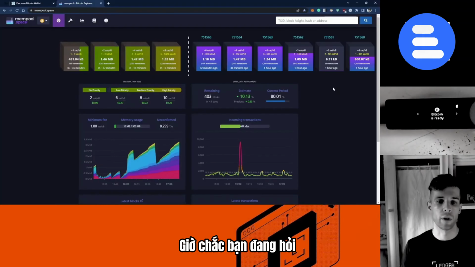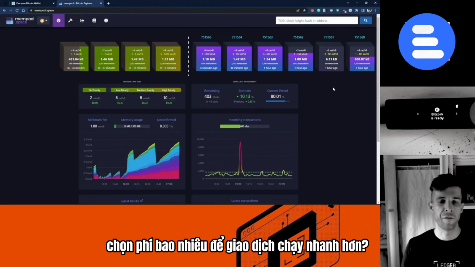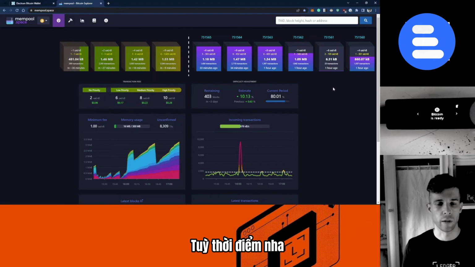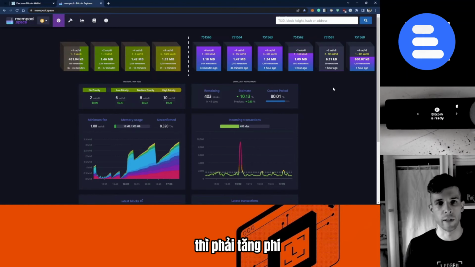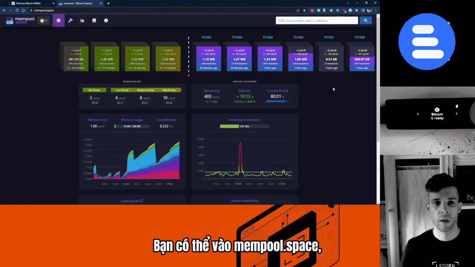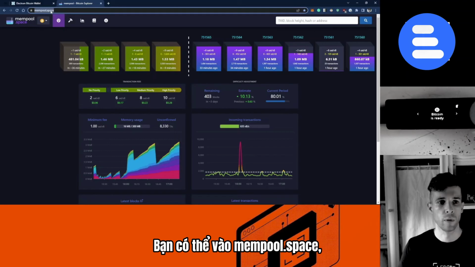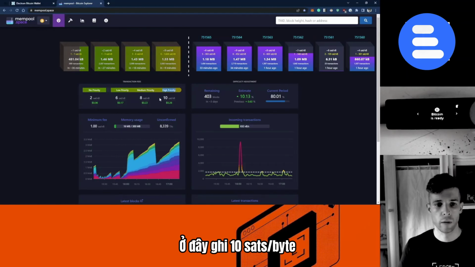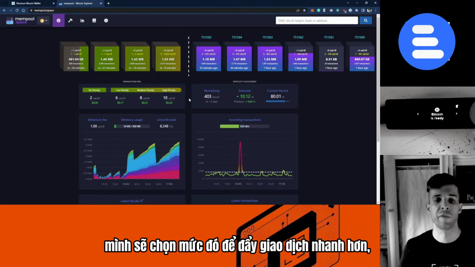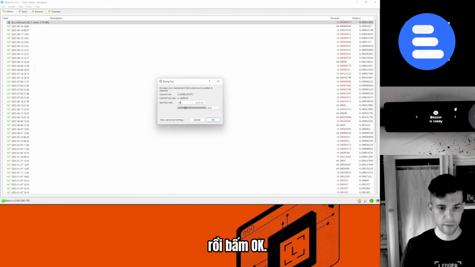Select increase fee. And select a new fee rate. Now you might be wondering, okay, but what fee should I select now to make my transaction faster? And the answer is it depends on how much activity there is on the network and how congested is the mempool. But you can use this website, mempool.space, that's mempool.space, and look for the high priority transaction. You see here, it says 10 sats per byte. That's the one I'm going to use for bumping my transaction. 10 sats per byte, and click OK.